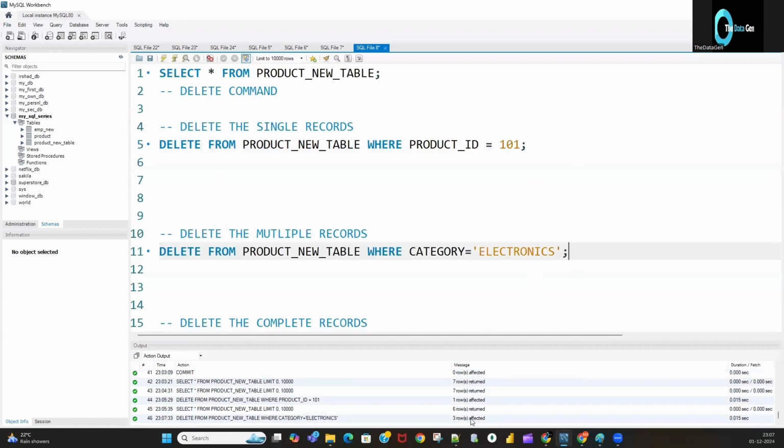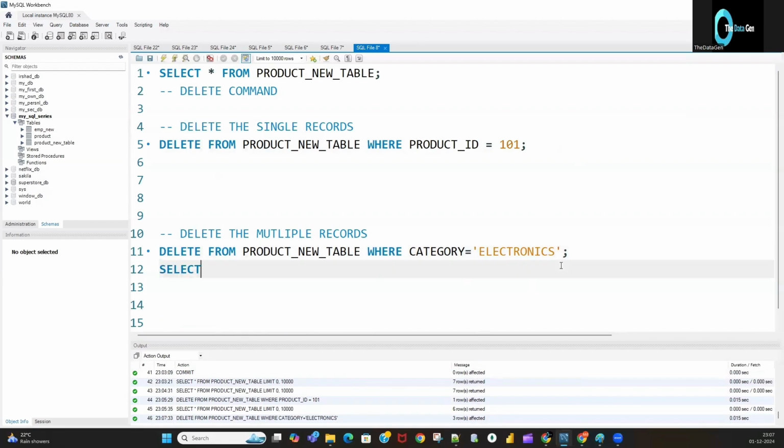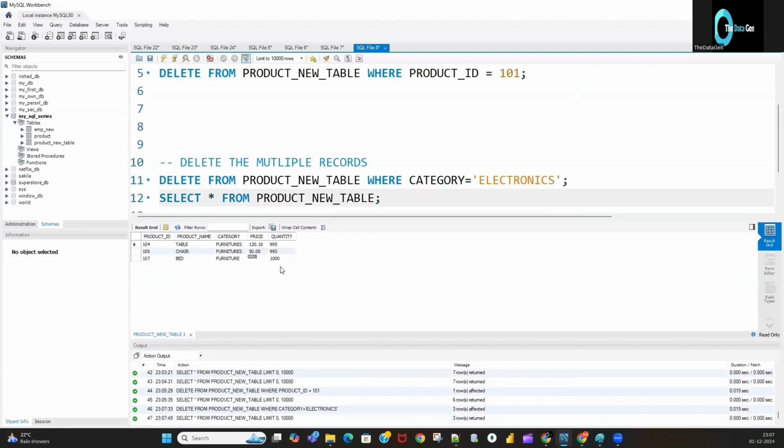If you see, three rows got affected, here it is, right? Now again if I do select star from this table to see the records and execute, see here, the three records where category is electronics got deleted. So in this way, you can delete multiple records, and in this way, you can delete a single record.